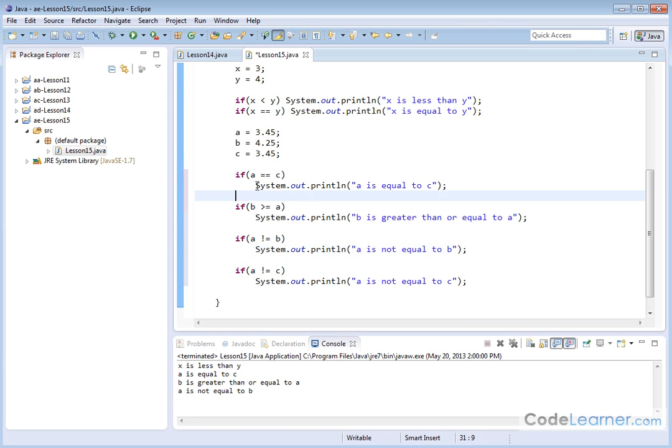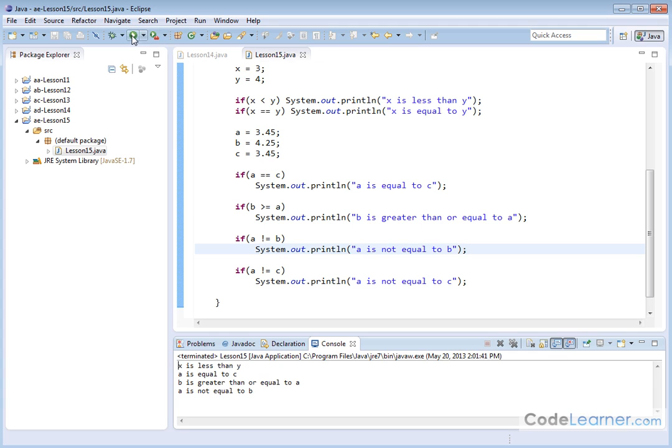So you might read it as if A is equal to C, then we'll print this. If B is greater than or equal to A, we'll print this, and so on. It's still a single statement here. It's just that Java knows that when you put it on the next line, it's basically the statement that you want to execute if needed. So let me go ahead and hit save. Let me clear the console here. And let's go ahead and hit run, and we can see exactly the same things are printed on the screen. It doesn't really matter if the statement's right next to it or on the next line underneath.